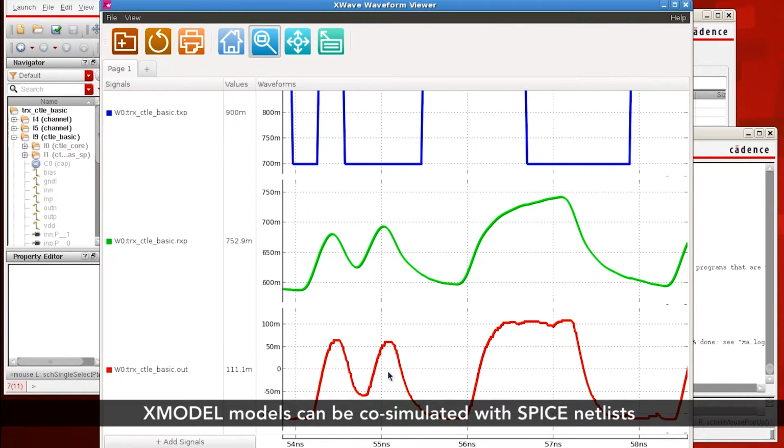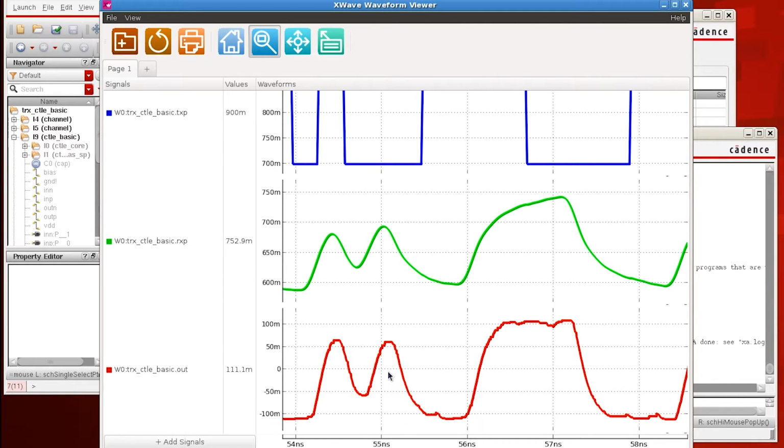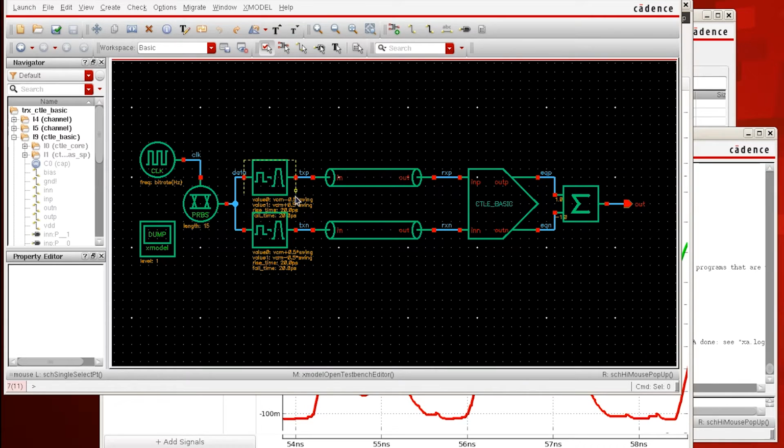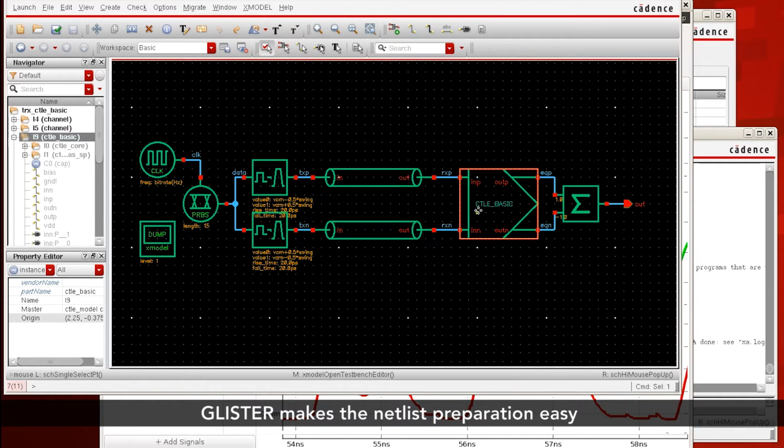So in summary, you can run co-simulation between XMODEL and SPICE. In this case, we have run the XMODEL test bench on a SPICE level cell. Glister, which is the custom netlister provided in the XMODEL package, helps to create these netlists required for co-simulation very easily.